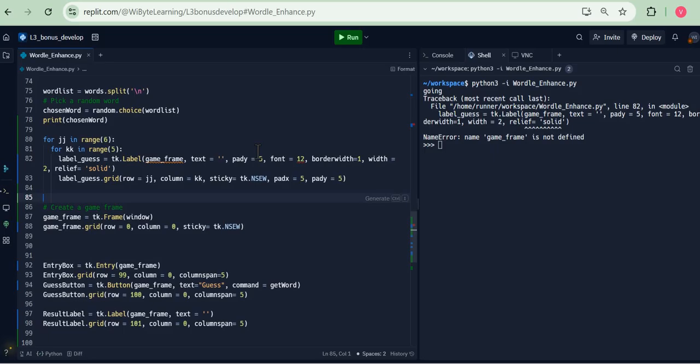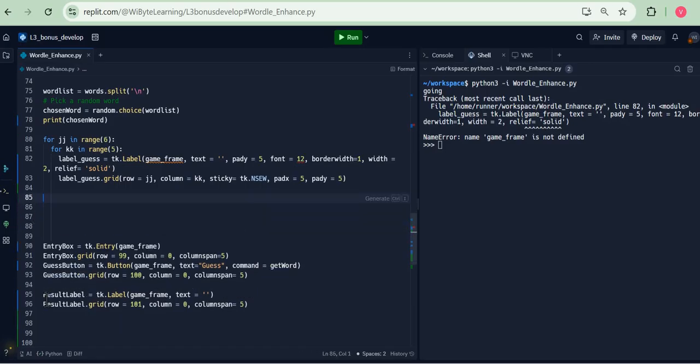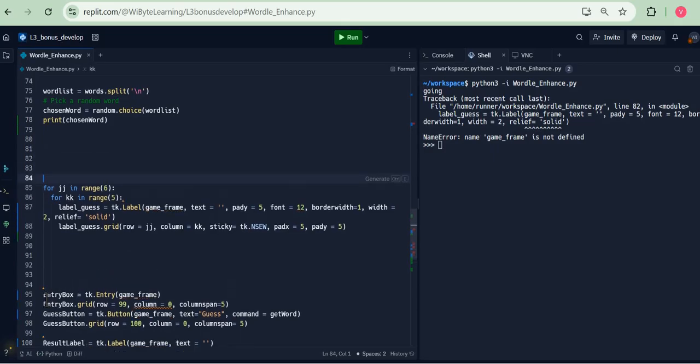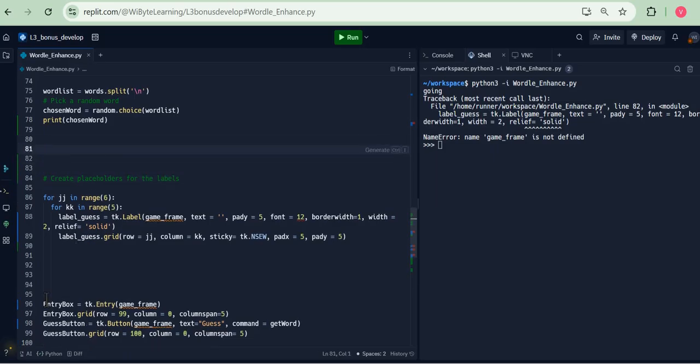Let me just make sure everything is all right. Okay, so when I run this, I get an error. The game frame is not defined. In fact, that's a silly mistake that I've made. I just have to make sure that the game frame gets defined before this nested for loop runs, which creates placeholders for the labels, right? So before that, I must define the game frame.